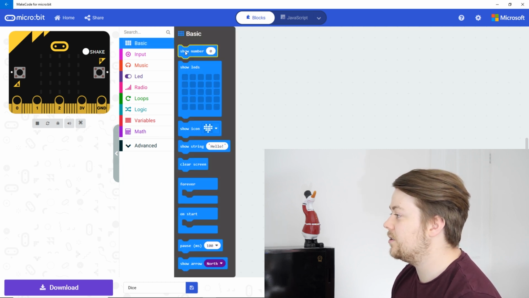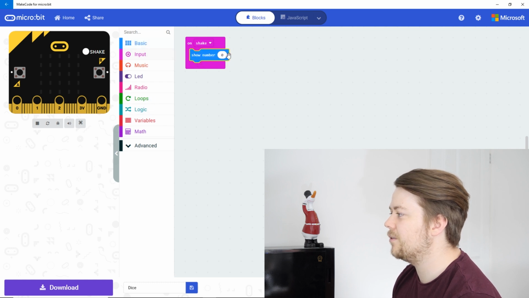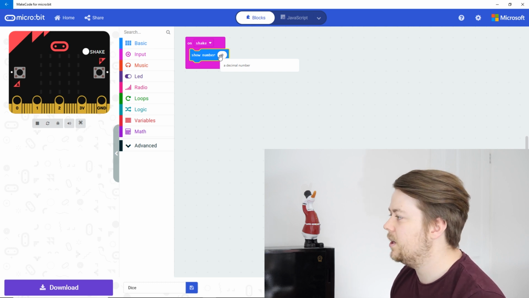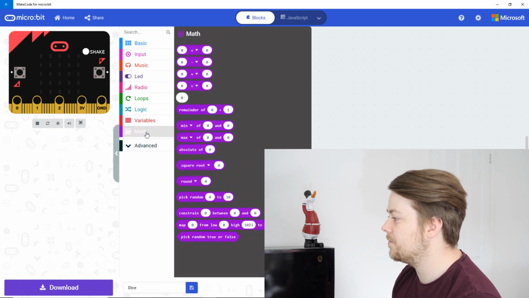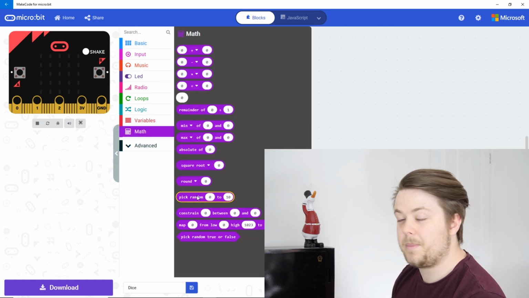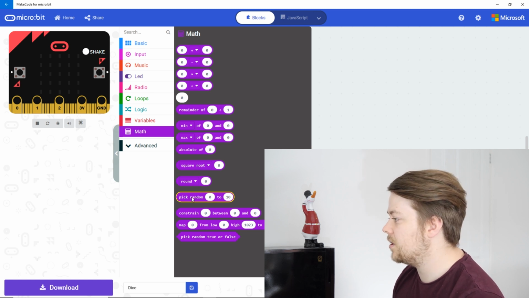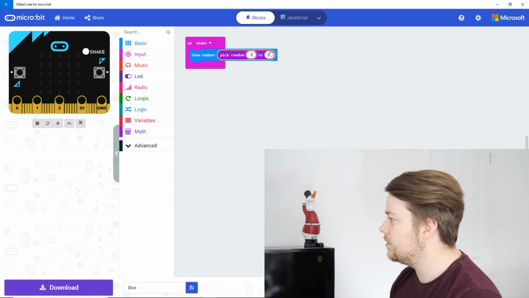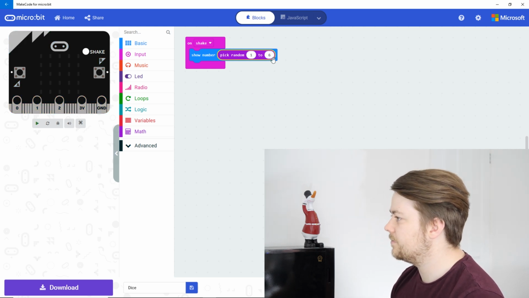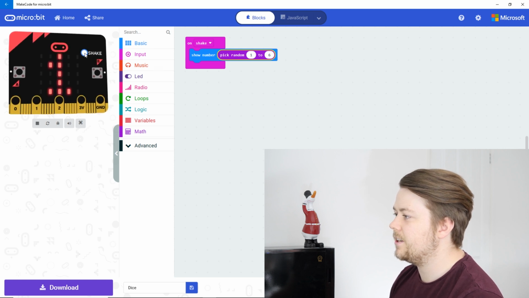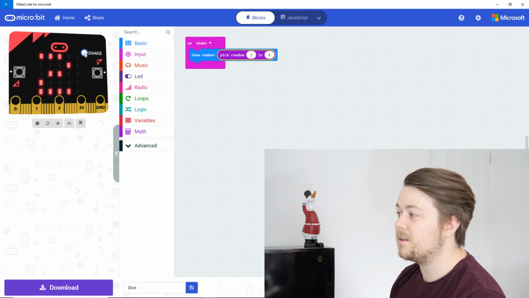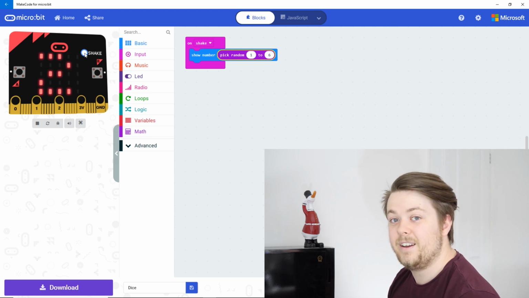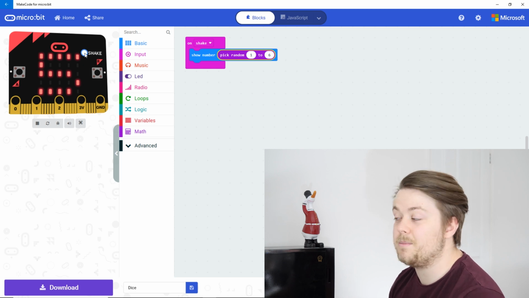So first thing we're going to need, the simplest way we can make a dice. Let's go to basic and do show number. And then obviously this is just going to show 0. We want to have a random number between 1 and 6. So to do that, if we go down to math, we will find in here one called pick random 0 to 10. So let's pick that and put that into our show number. And then if we change this from 1 to 6, we will now see when we shake it, it shows us a random number between 1 and 6. So that is the fastest and easiest way to create a dice with the microbit.